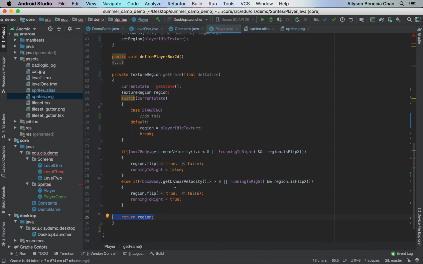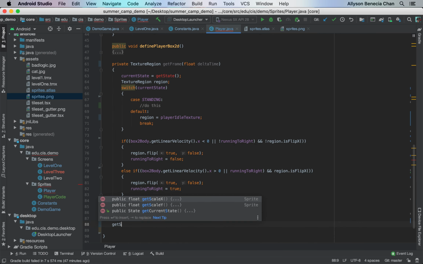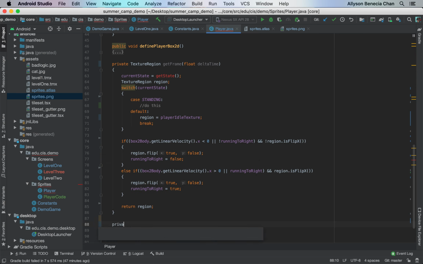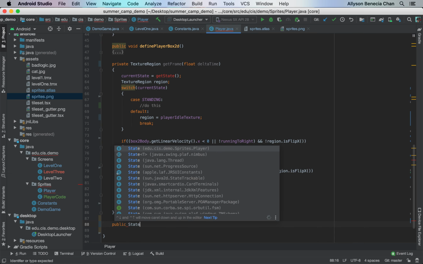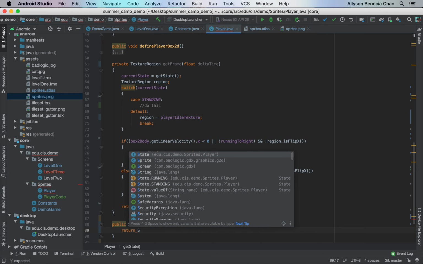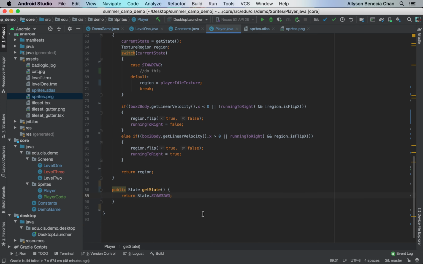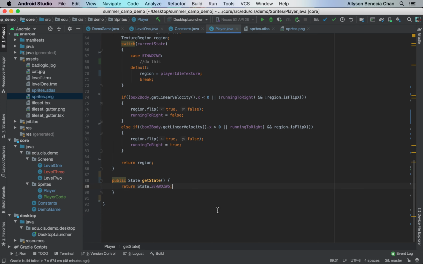The next thing you need to do is create the getState method. So getState. Private, let's see, or public state getState. And you can just return, for now, just state.standing. And this will be changed a lot later on when we animate, but for now this is enough.